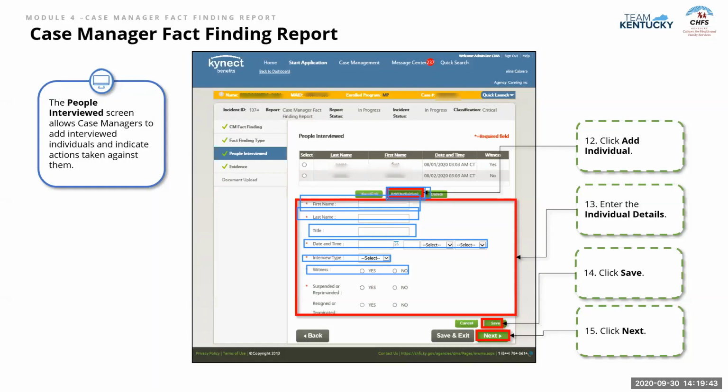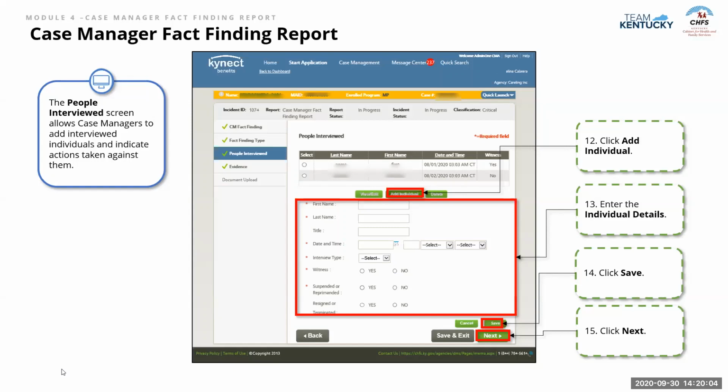And then one more mandatory field, suspended or reprimanded, answer yes or no. And below that, we have a non-mandatory field, resigned or terminated, so you could select yes or no there. And once all that information is filled out, we would go ahead and click Save. Alrighty, so as you can see here, once we click Save, that information would populate up here in the People Interviewed Summary section. And we could repeat this process for as many individuals as we need. And then we could go ahead and click Next.